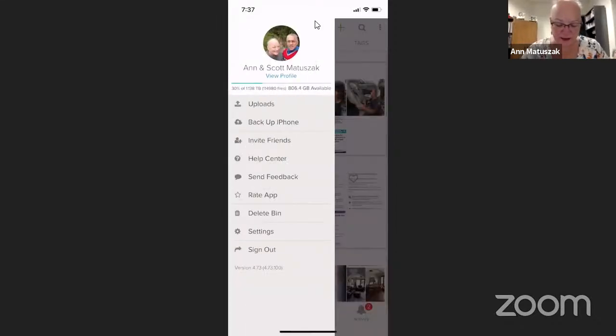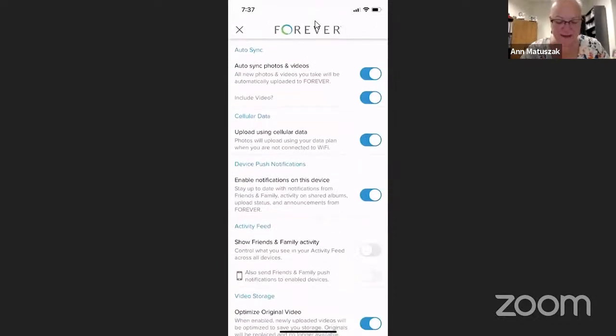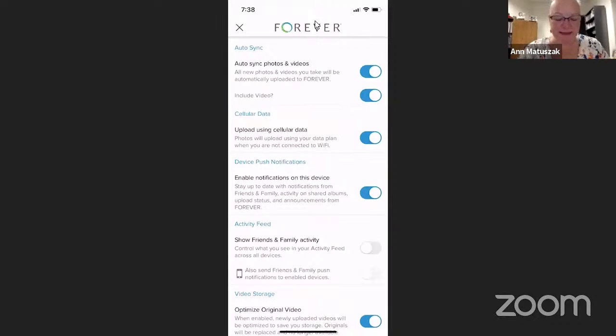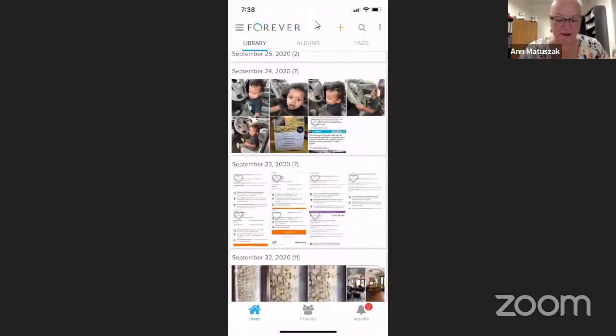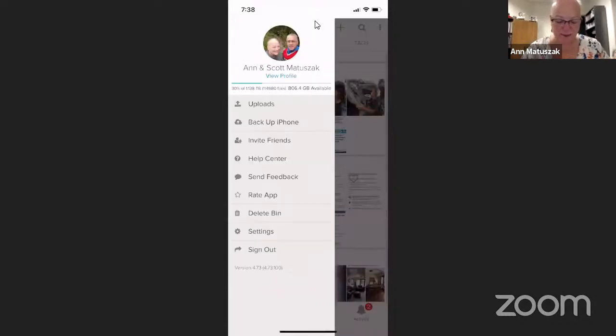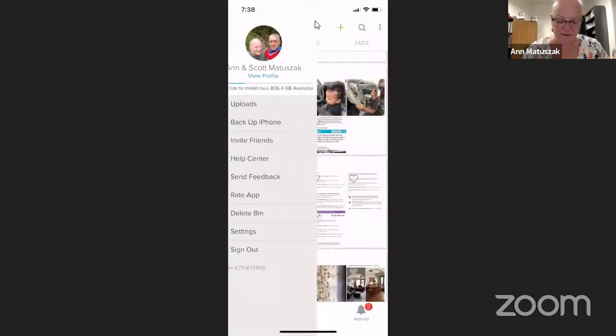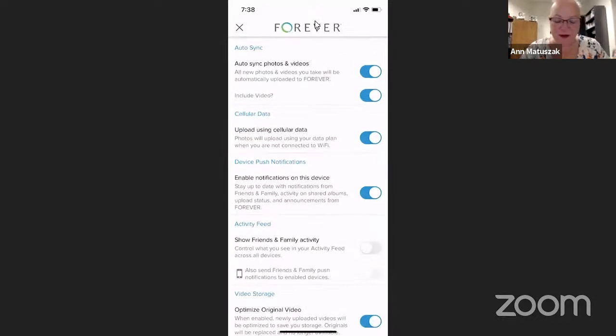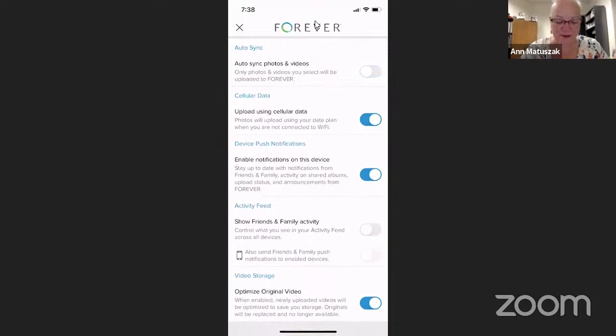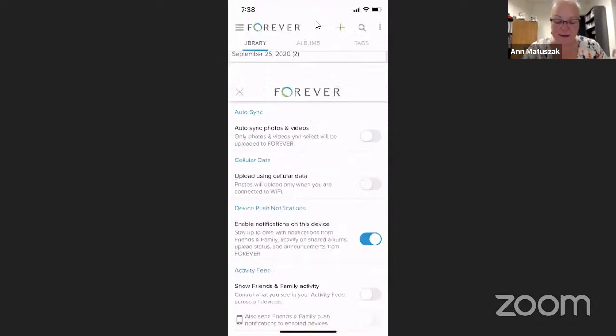So if we're doing a manual upload, I'm going to go back to settings here. Right now you can see on my settings, and in case you missed that, it's the 3 lines on top. Settings are the little wheel on the bottom. It's kind of a universal symbol for settings. Right now I have it on auto sync. If I turn this off, I now have the ability to go ahead and do it manually. So I'm going to close that.